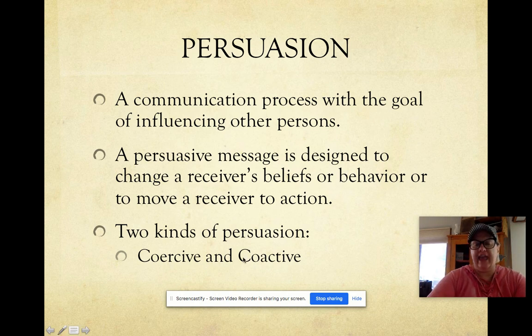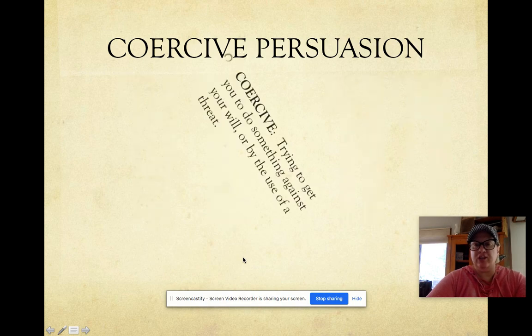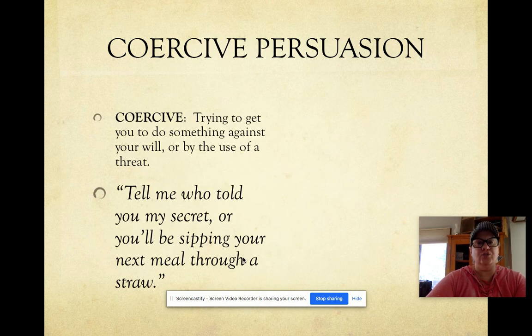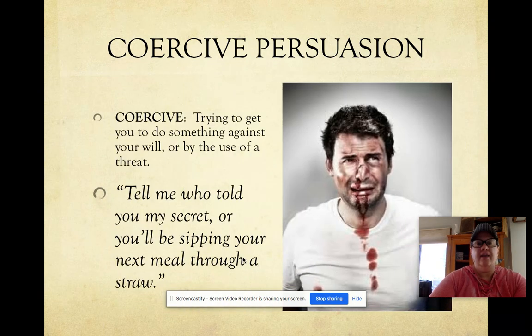There's coercive and coactive. Coercive persuasion is trying to get somebody to do something by threatening them. Like the mob, you see it on a lot of crime shows, that kind of thing. Tell me who gave you the secret, or I'm going to rip your toenails off one by one, type of thing, if you're watching Ozark. Okay, the example that I have is, tell me who told you my secret, or you'll be sipping your next meal through a straw. That's coercive persuasion, getting what you want through means of a threat.